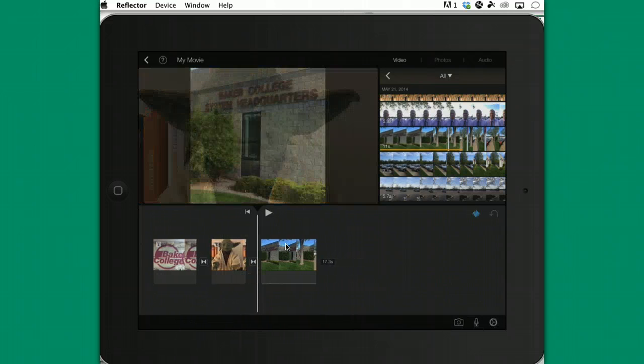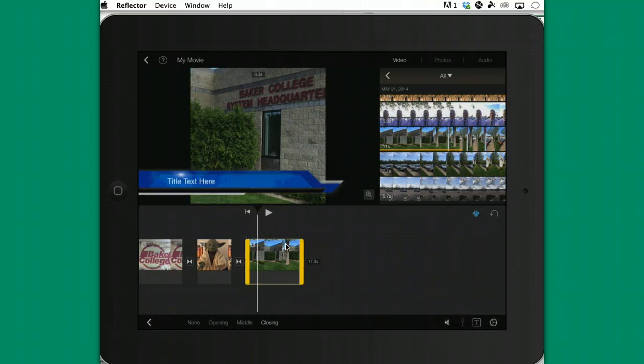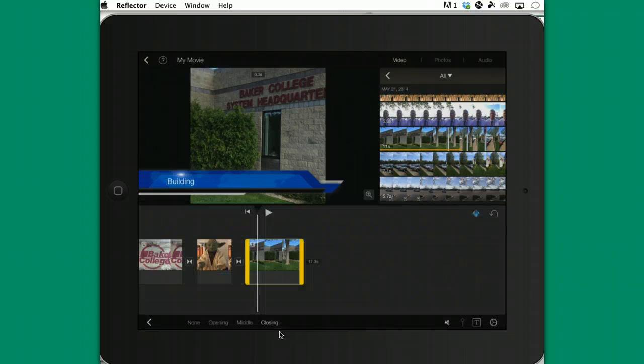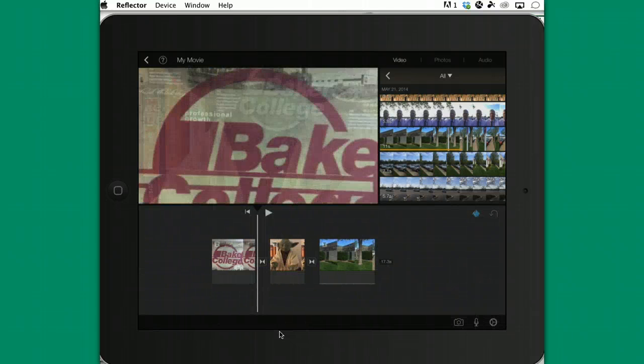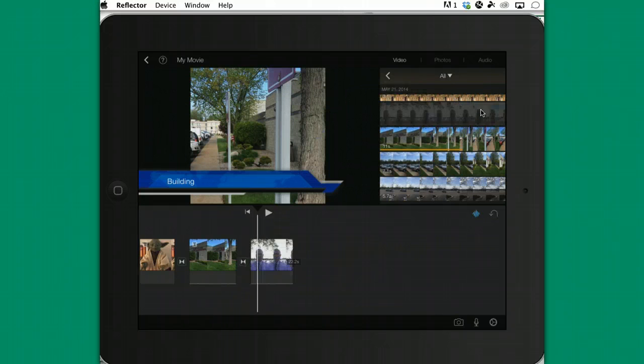Okay, so then I go into the last one here, and if I wanted to add something there, I'll do a closing one just so we can see. Again, small space. And we'll just call it building. So those are the options. Again, I'm going to put something else in here. I'm going to go up and touch this image, and I'm going to put this in here.